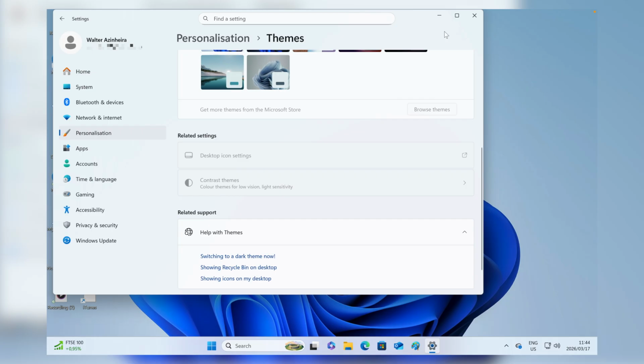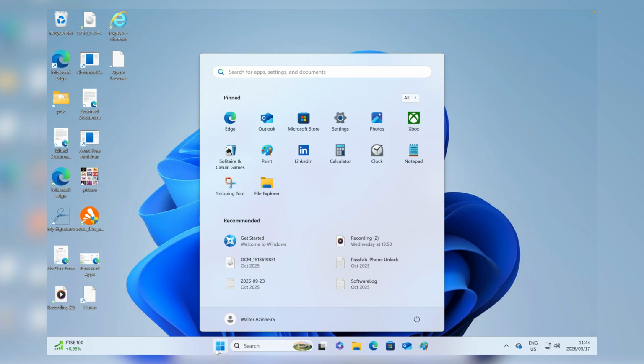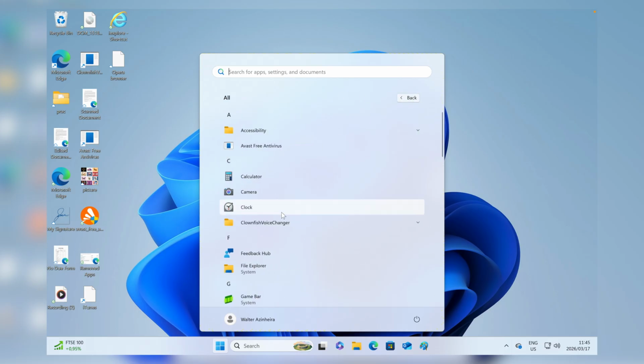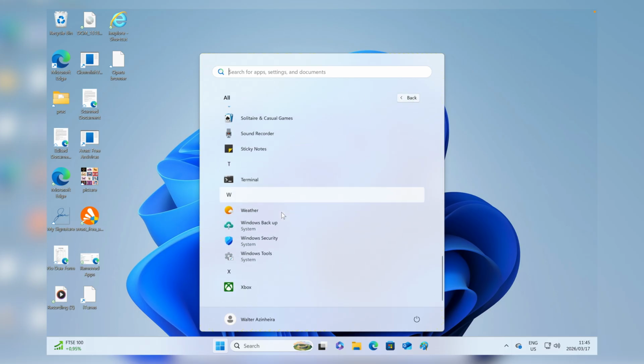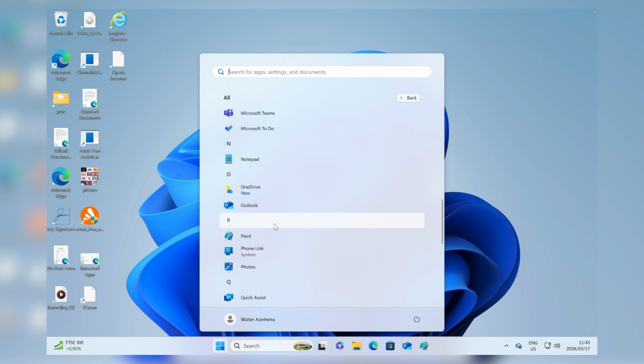Now, if you wish to add a custom app that you've installed manually, you just need to hop into Start and then manually search for that app. So let me tap on All so I can visualize every single app I have installed within my laptop, and there's no single app which is not here. Now next up, you just need to drag and drop it.